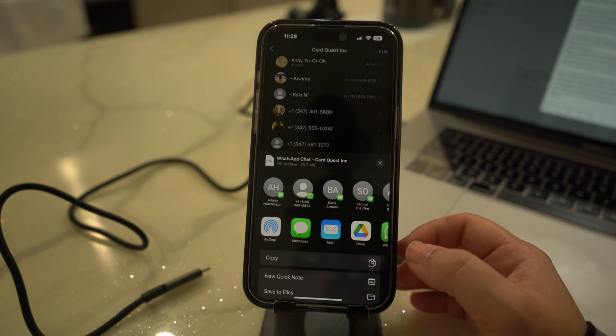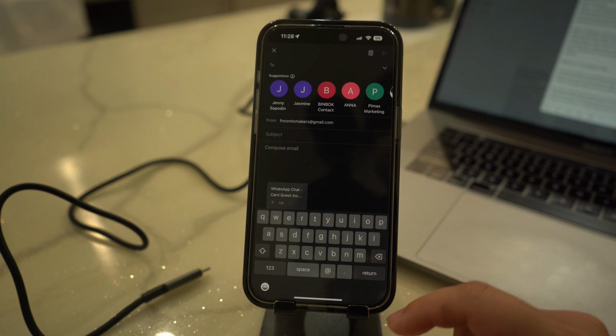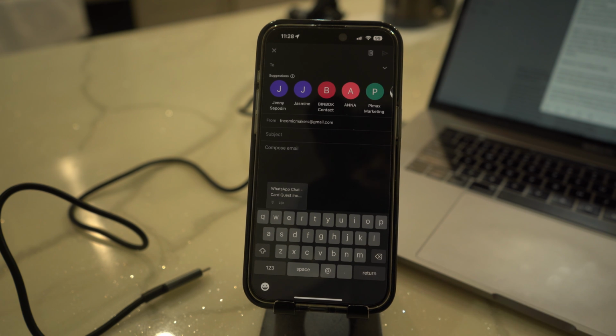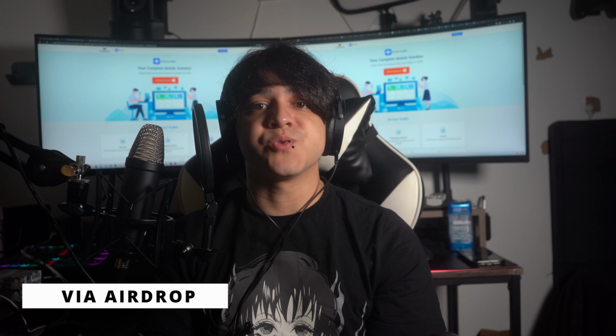After that, you have to select the Mail app and then email the chat to yourself by writing down your email. Afterward, access your email on your Mac or Windows PC and then download the attached chat to save it on your system. Method number 5 is going to be via AirDrop to Mac.